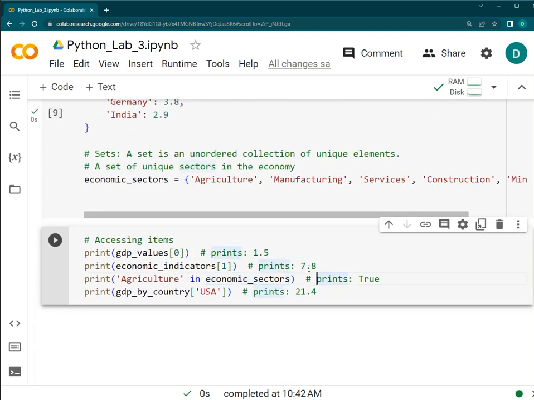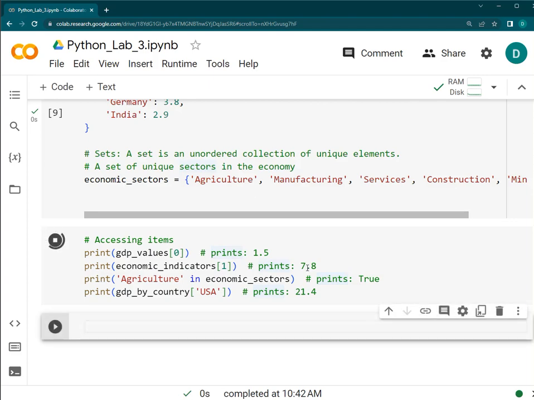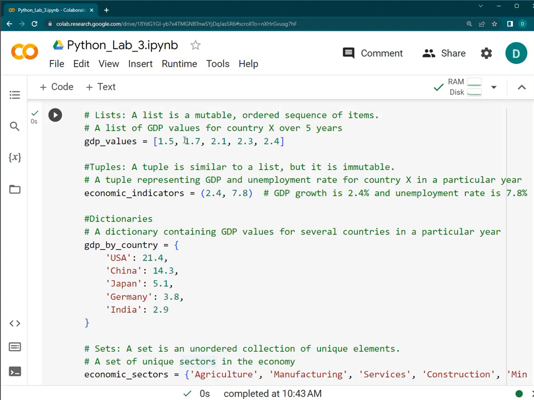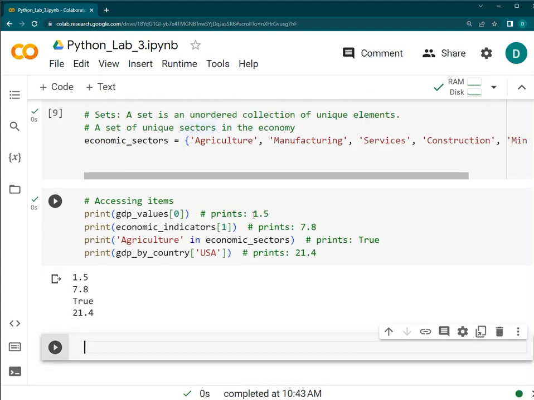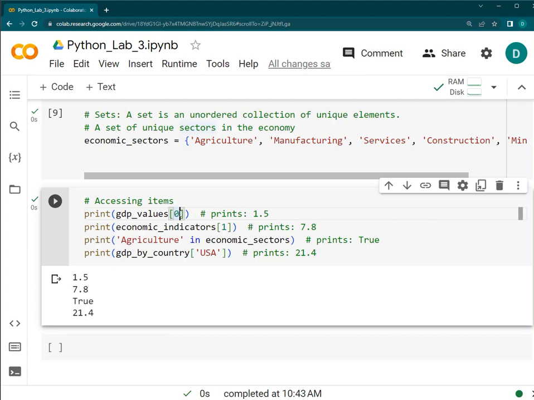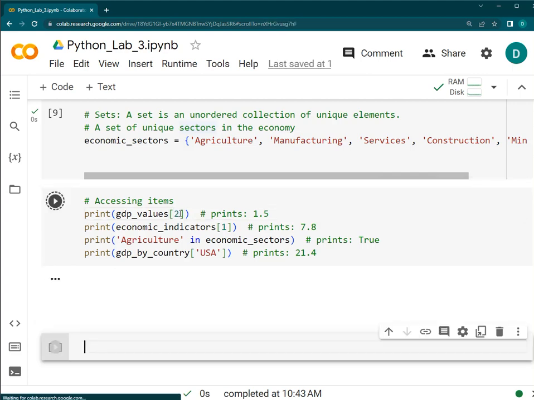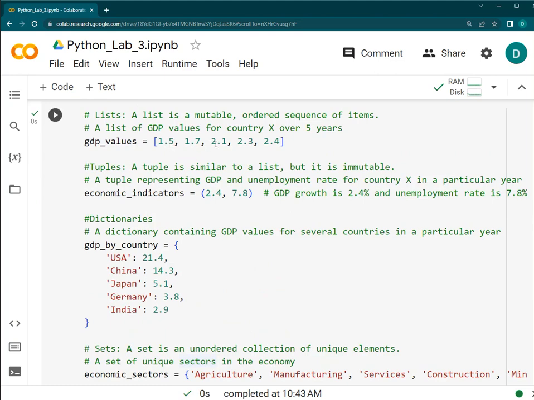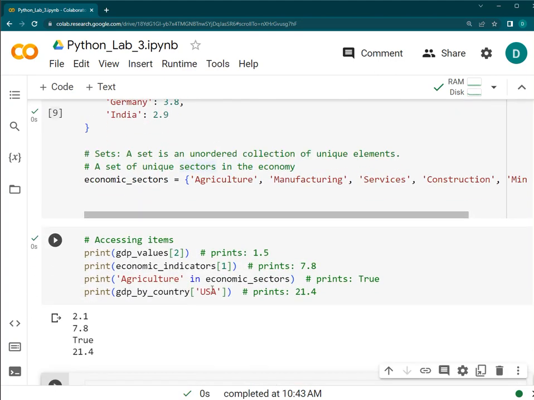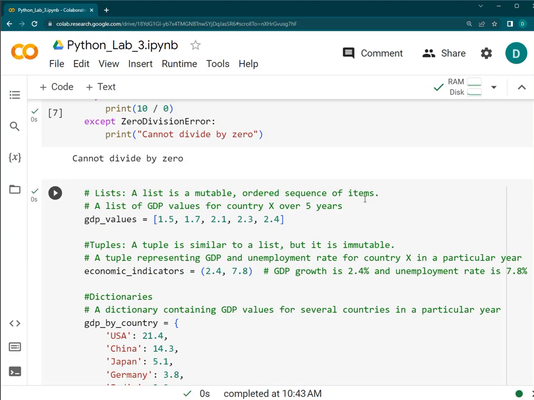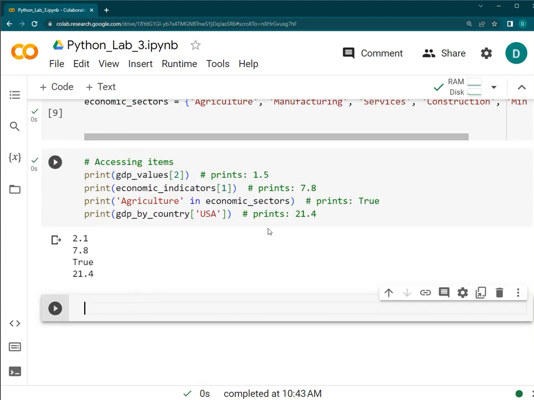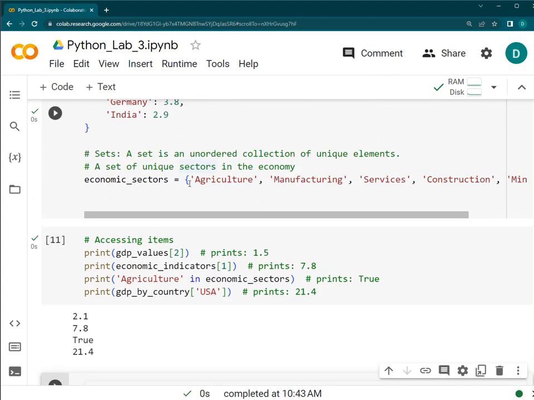So let's run this and see what happens. Shift Enter. And here we go, 1.5 if we are at 0. Why? Because this is 0. Now, if you change this to maybe, let's say 2, and I do Shift Enter, we should have 2.1. So it's at position 0, 1, 2. That's why we have 2.1. And the other one, we had 1. So we count 0, 1. We should have 7.8. And if you look at the content, you can see clearly there's agriculture in it.